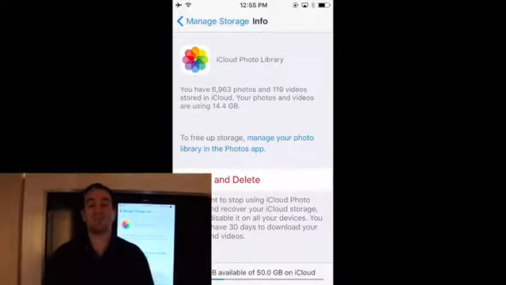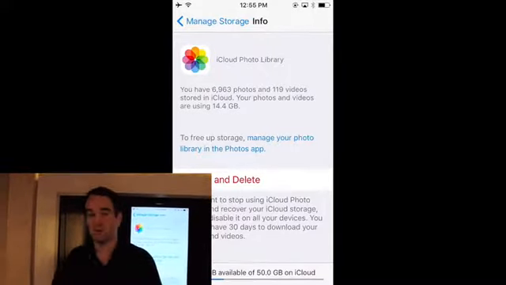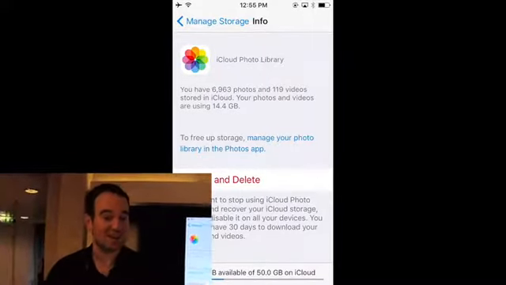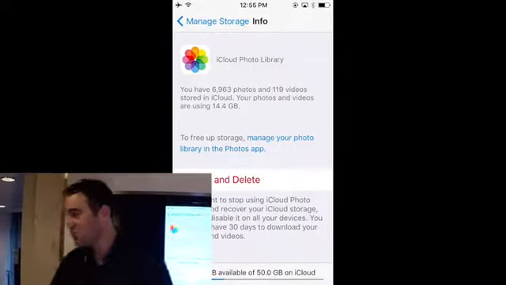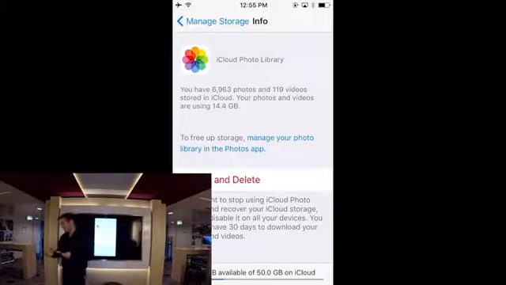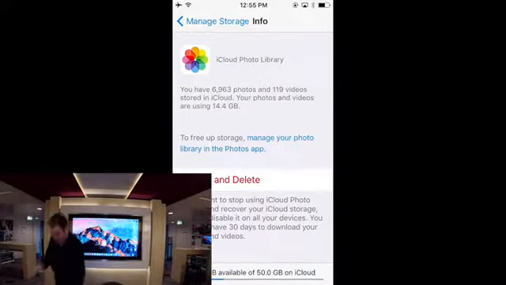But then there's another problem. We're still paying for the 50 gigs of iCloud storage, 99 cents a month. Am I correct in that assumption? That's right. So how do we knock that down? I want to show you how we knock that down. I'm going to take her phone off the screen. I'm going to put my phone back on the screen.